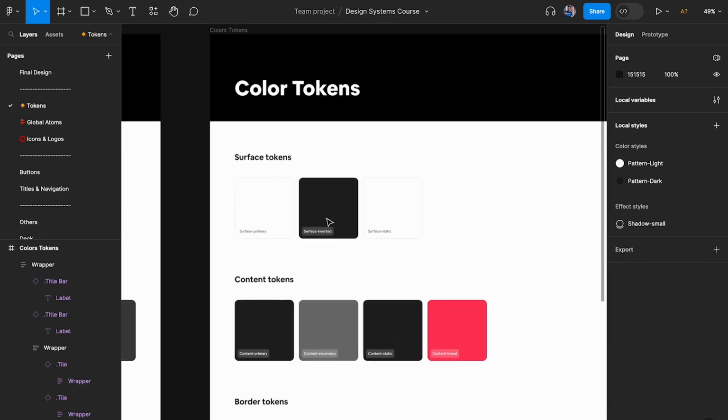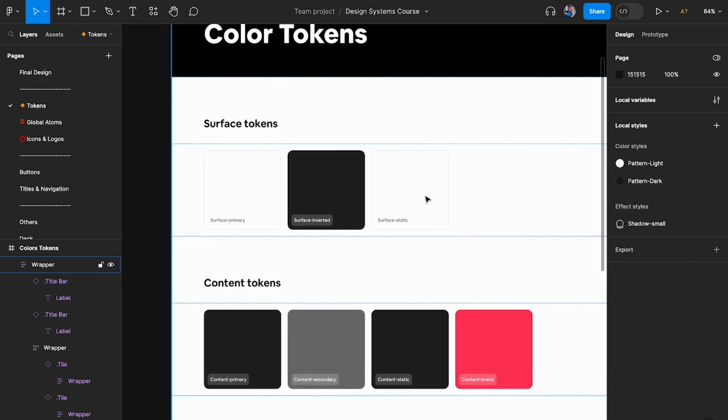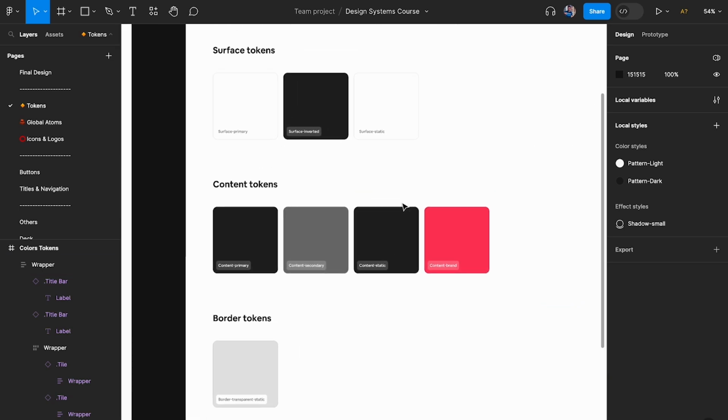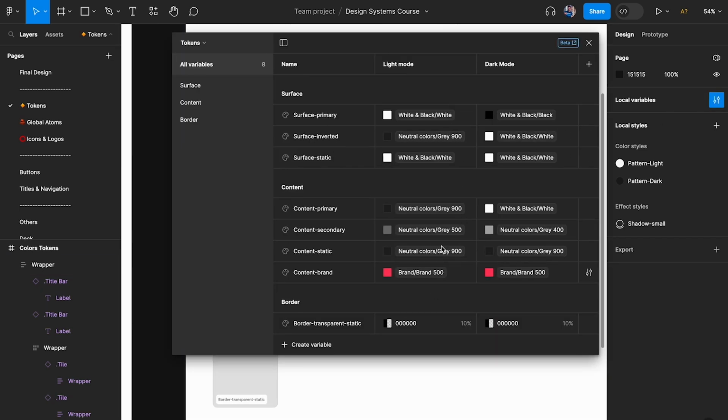Right now, I've also gone ahead and quickly added the new tokens. We added the surface static. We changed this to border transparent static. We added the content static. So I've just gone ahead and made sure that all of this is replicated.